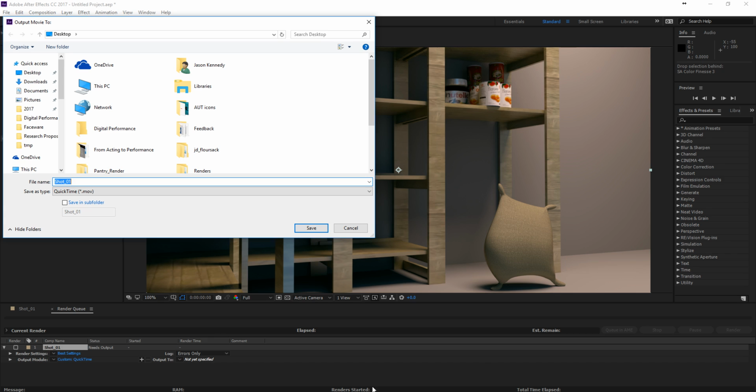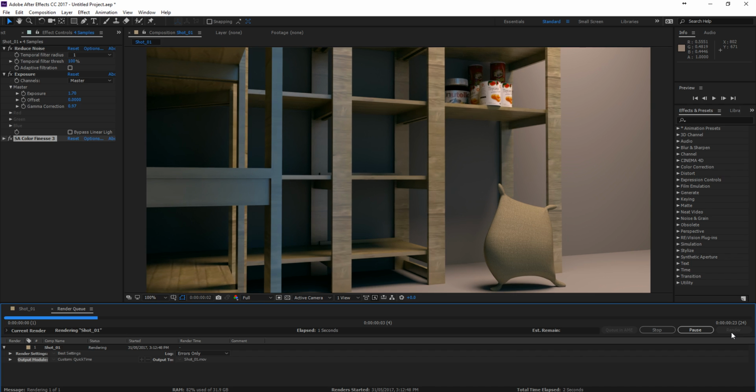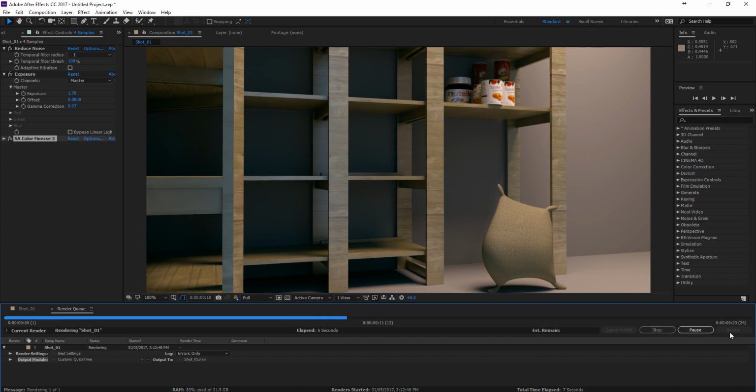Where are we going to put this? This is up to you. For me, I will just, for now, dump it on the desktop, and for you, you should put it someplace where you know you're going to find it. So click render, and it renders through. Depending on how much stuff you've done to your scene, this could take longer or shorter.